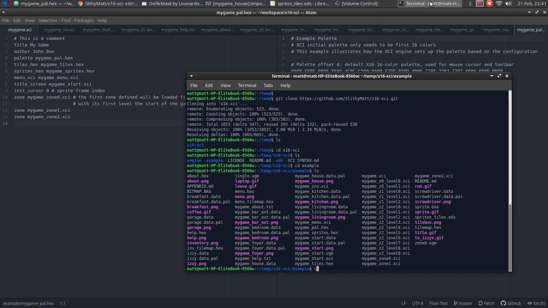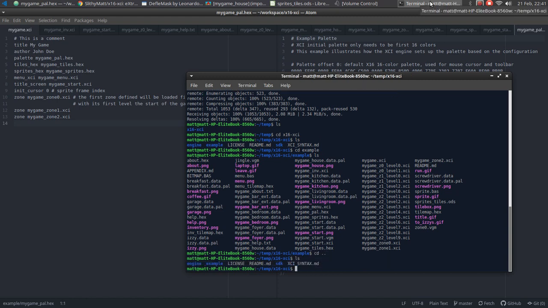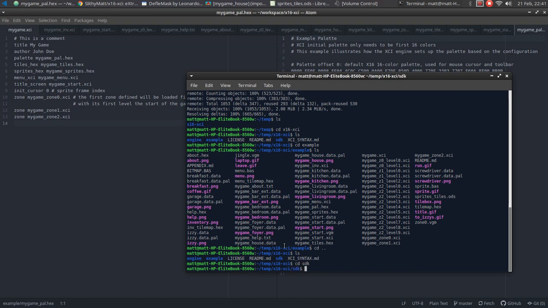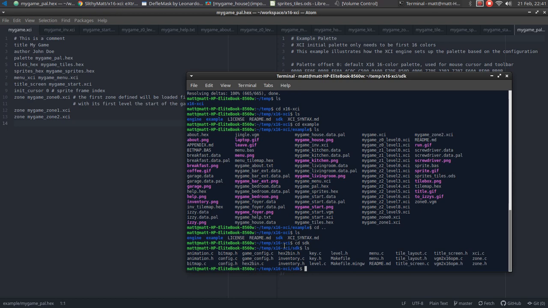So going back here to the top directory, we can see the other directories are engine and SDK. Now the SDK stands for Software Development Kit. And if we look in there, we can see a bunch of C code. What we're going to want to do is just build that. And if you're in a GNU style environment, if you're in Linux or Mac, everything is all taken care of. All you need to have is GCC.